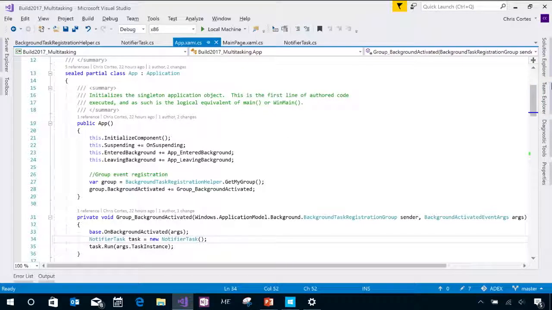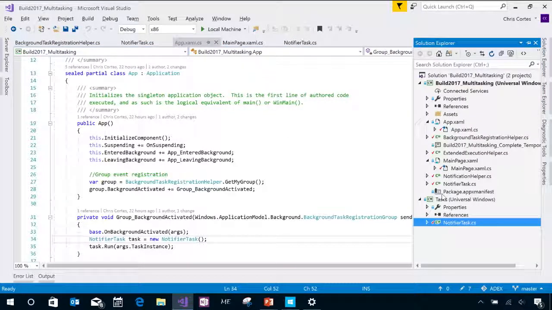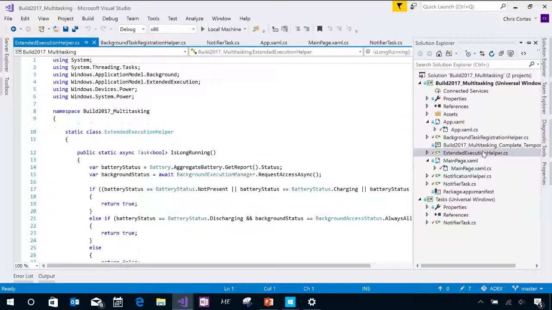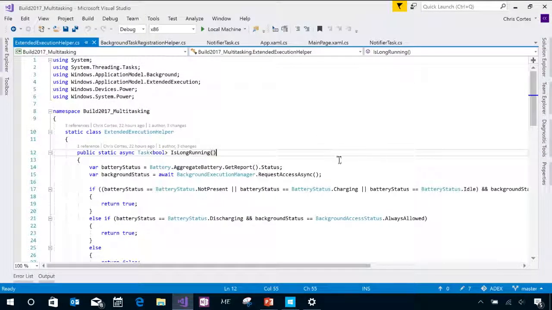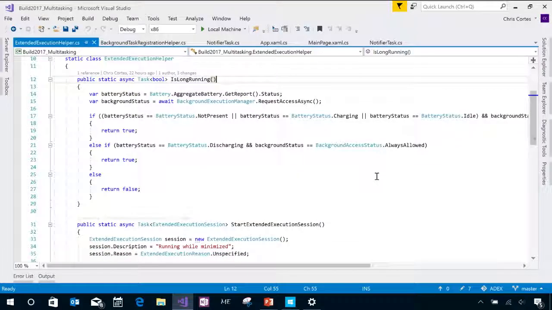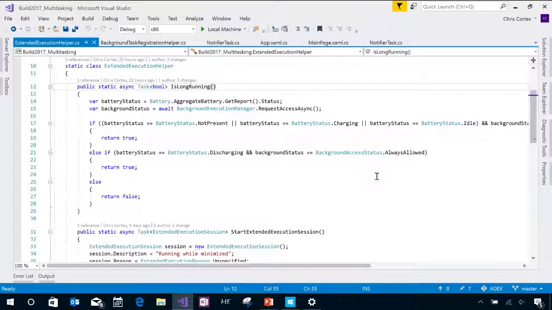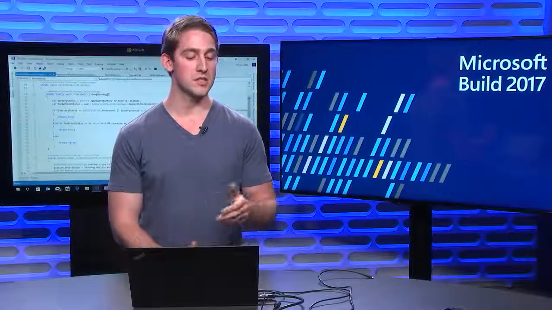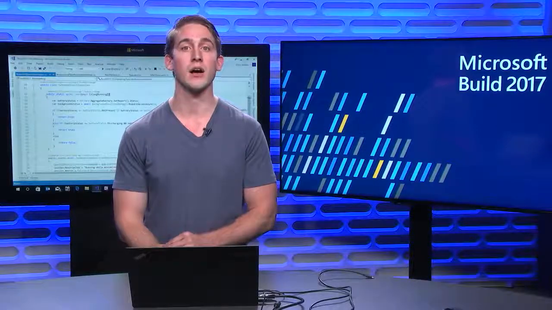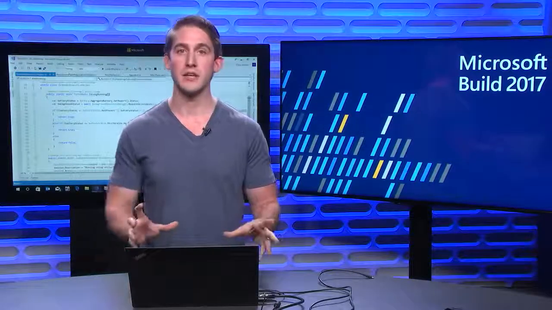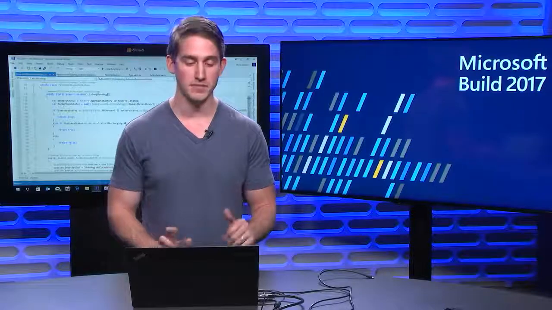So we're going to open up our extended execution helper and take a look at what it actually means to be long running in the background. So is long running, in this case, is a function that checks both that battery status that we talked about, as well as the background execution manager background access status. Now it's going to check and see, hey, did the user say, yes, I can run in the background even if I'm connected to battery? Or is the device connected into AC power and not in an energy depleted or limited state?